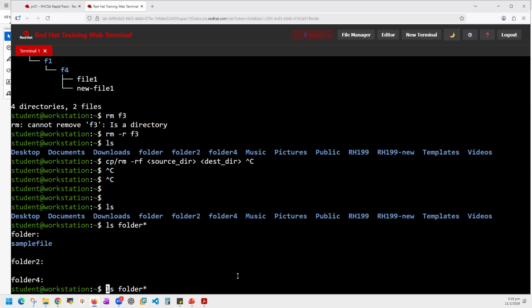What will this do? What will this print? So it's anything before folder and anything after folder. Like in the name, there should be some folder.